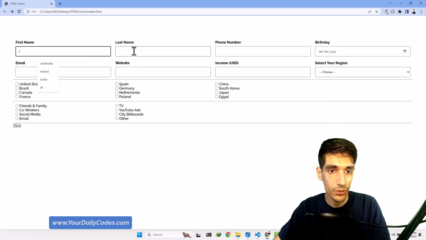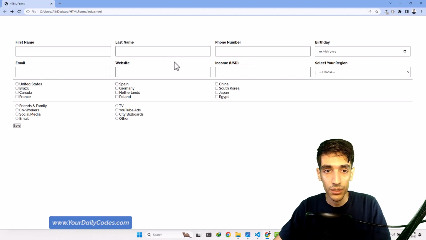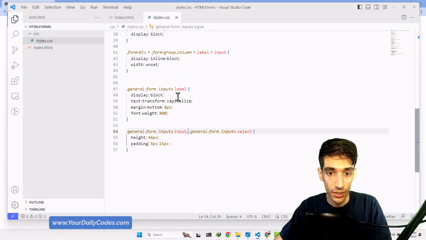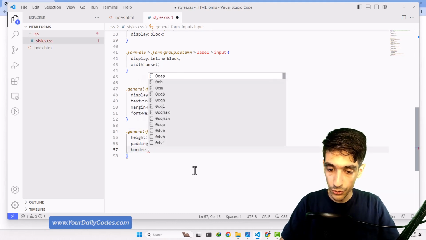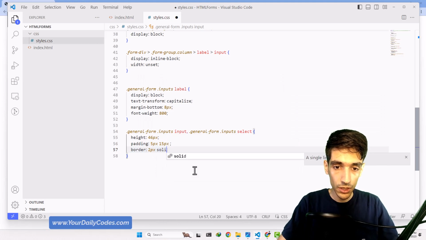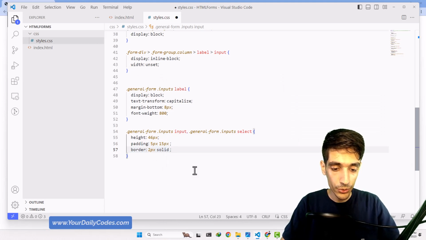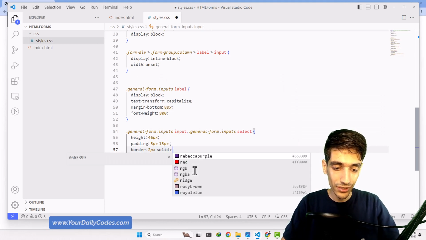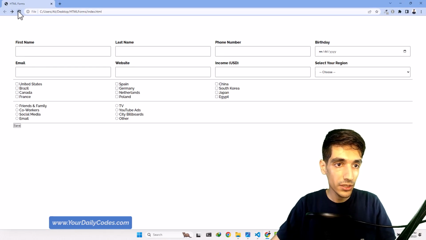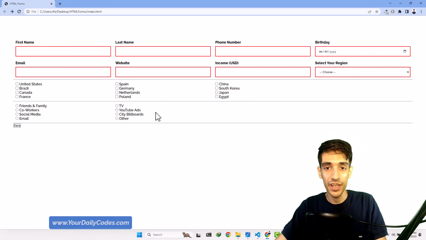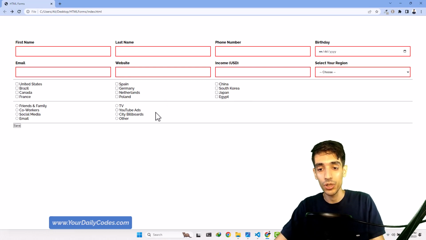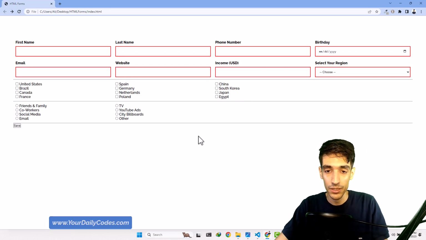Another thing that we need to fix is the border of these inputs. The inputs here and the select that we have should have a border of 2 pixels solid. For now we use red, but we need to actually use a color palette. We can't just randomly use any color that we like. We need to have a color palette.